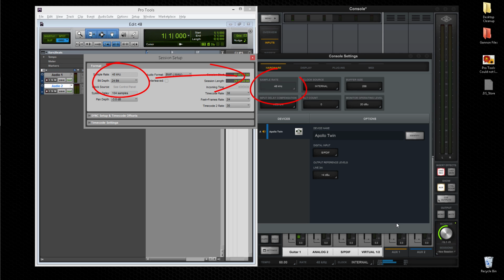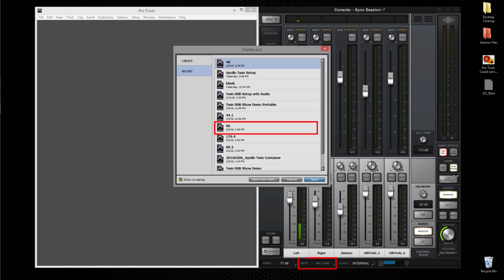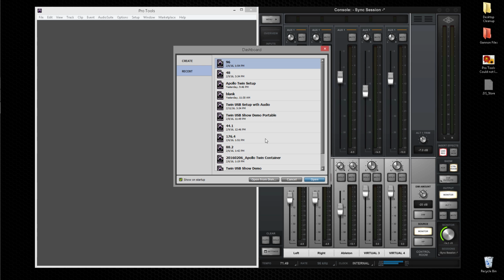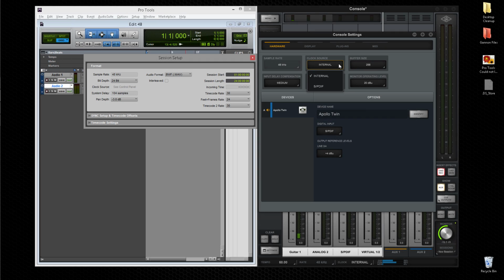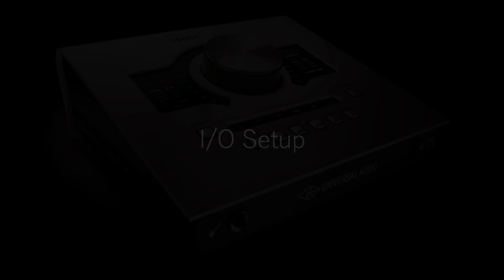Pro Tools automatically sends the session sample rate to Apollo Twin's internal clock, so you can switch between sessions with different sample rates without needing to restart or change any settings on Apollo Twin. Note that when you first launch Pro Tools and open a session with a different sample rate from the most recent session, you'll see a dialog indicating that I/O channels have changed. You'll need to click Relaunch Pro Tools and open the session again. To use an external clock, set the source and hardware settings. Keep in mind that you need to manually set the external clock to match your session sample rate.